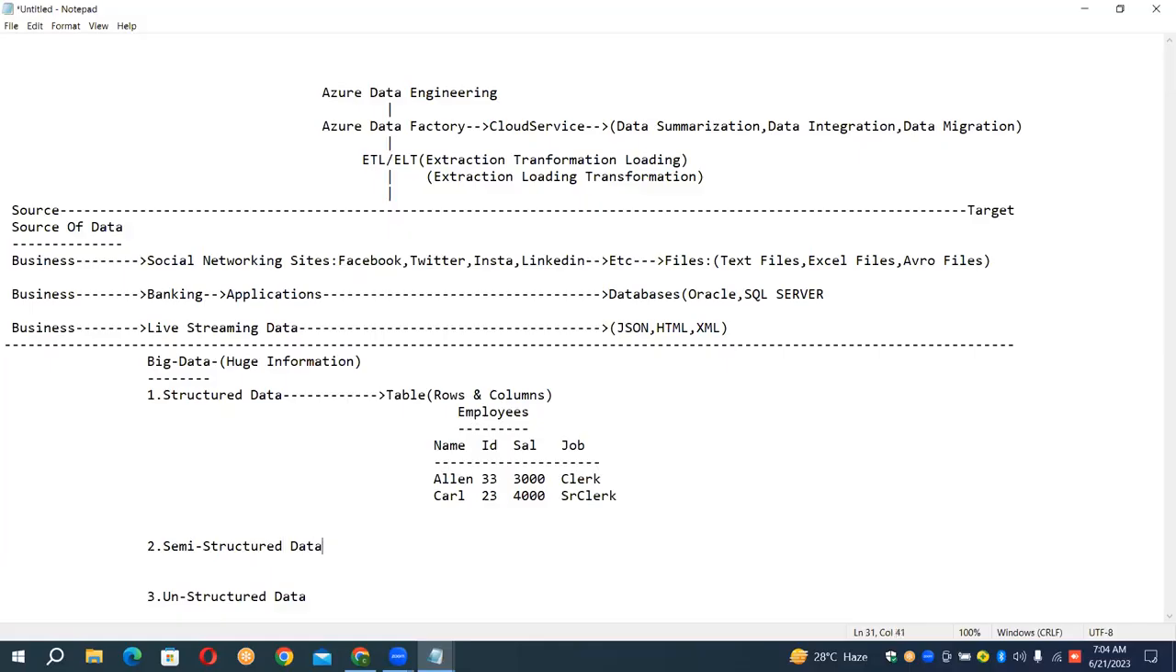Semi-structured is nothing but the data which is not fully structured, but still the user can read it, see the data. Such kind of data is called semi-structured, where the data is recorded in the form of an XML file, or an HTML file, or a JSON file. So the data recorded in HTML, XML, and JSON is called semi-structured data.